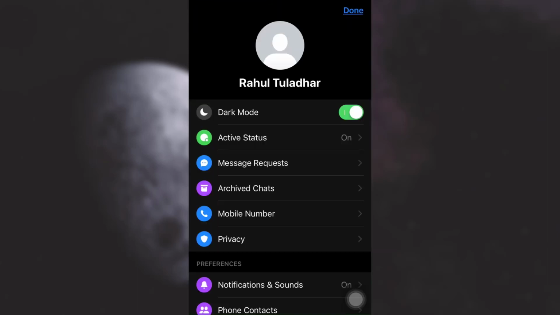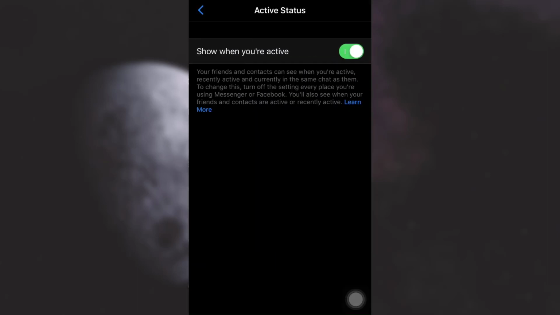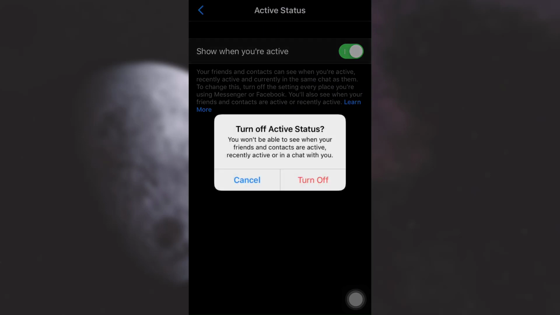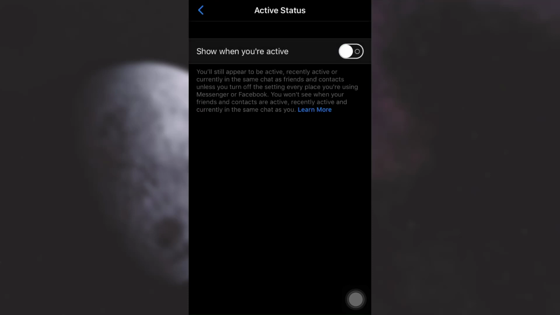After tapping on the profile icon, you can see that on the second option, it says active status. Currently, you can see that my active status is turned on. So in order to not show my last seen on Messenger to my friends, I have to turn this active status off. So tap on active status, and then here you can see that you can turn it off. So I'm just gonna tap on the button. I wanna confirm that I wanna turn off the active status. So I'm just gonna tap on turn off. And here my active status has been turned off.